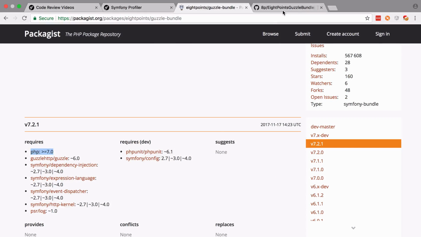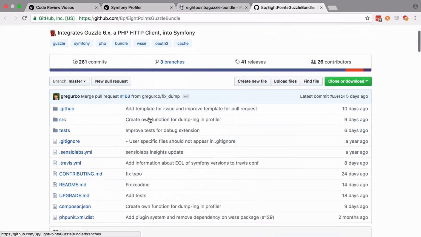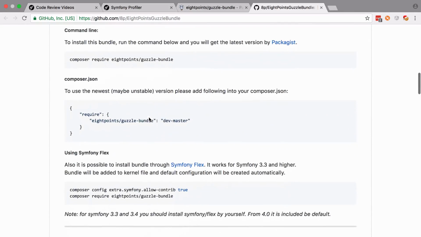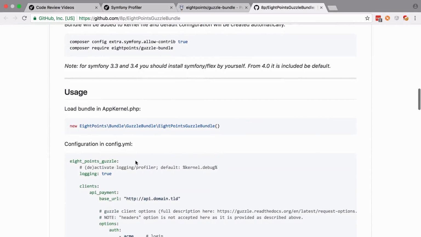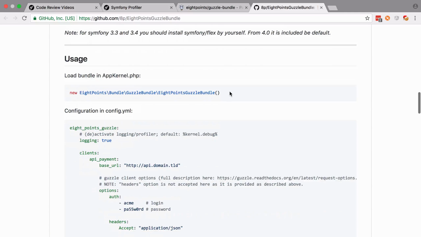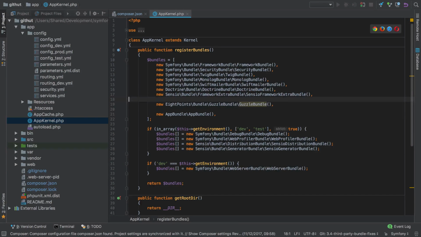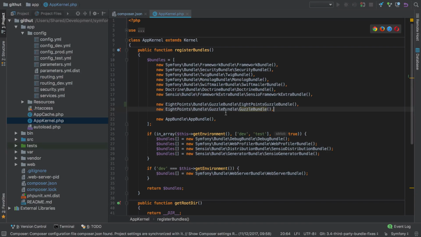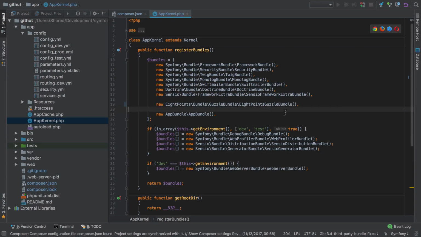So what we probably want to do is look at the documentation for the 8 points guzzle bundle. And we can see there's some stuff in here for Symfony Flex. Well, we're not there yet, but it does say load the bundle in app kernel and it gives us the string that we need to pop in. So if we pop that in, we can see that's significantly different to what we had. So I'm just going to get rid of what we had.